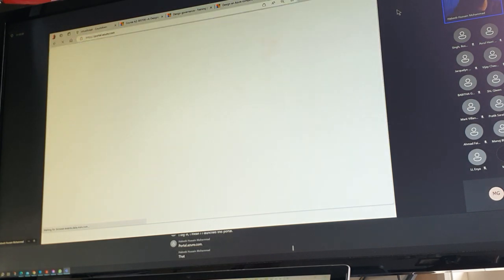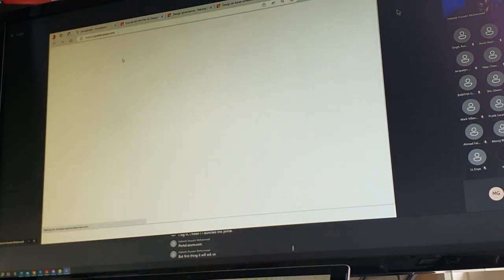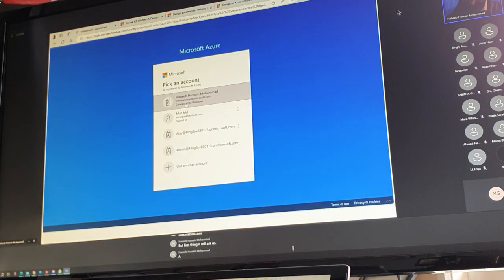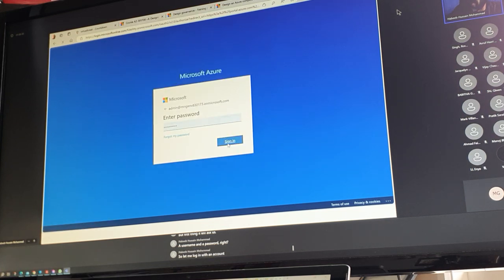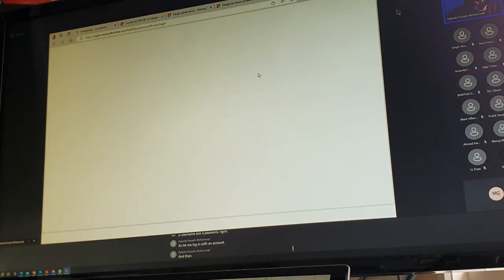The first thing it will ask is a username and a password, right? So let me log in with an account. And then I would be welcomed to the home screen. And from the home screen, I can deploy all the resources that I want. So the answer is absolutely right, what Manoj says.